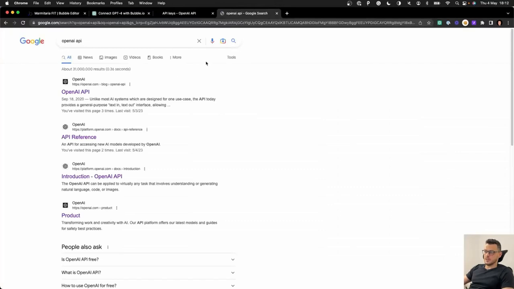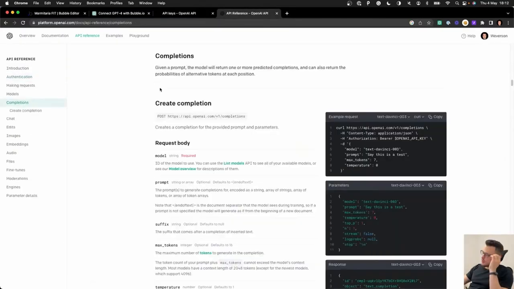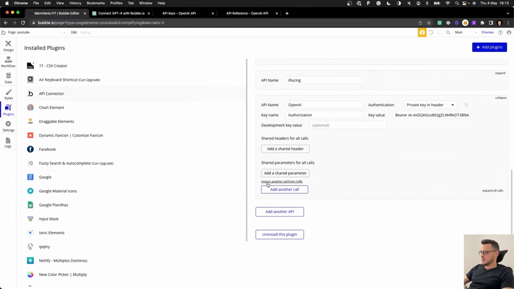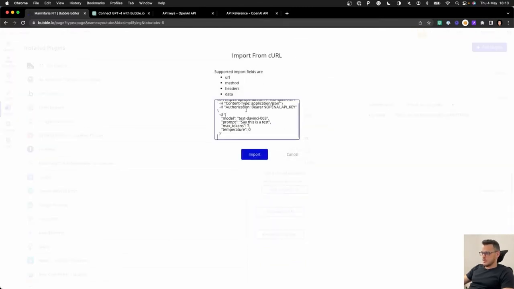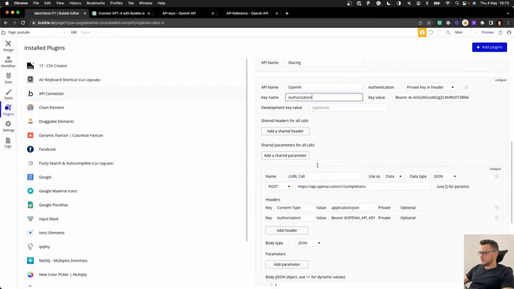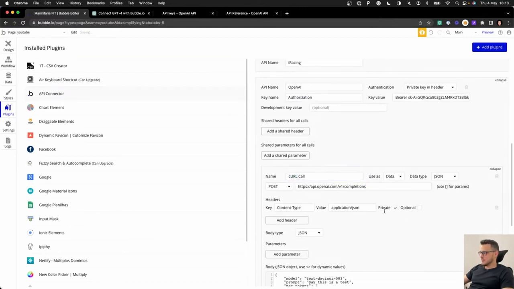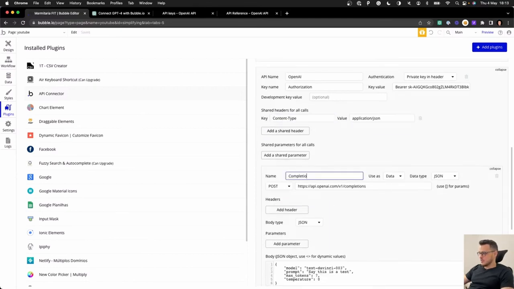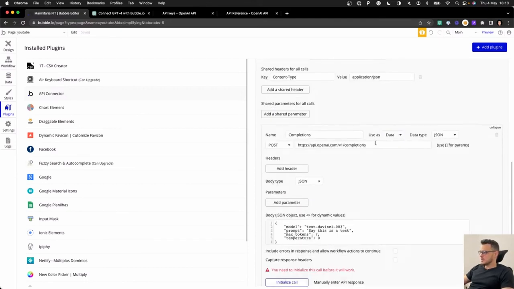Let me open the documentation. Authentication. Completions is what we need. There's a very quick way of creating an API in Bubble. Let's copy this. When you have a cURL here in Bubble, you can click on this option here, import another call from cURL, and paste this. As we already have this here, we don't need this authentication. We can make this private, or we can just copy this here and paste it here. This is gonna be the completions. We're gonna use this as data.